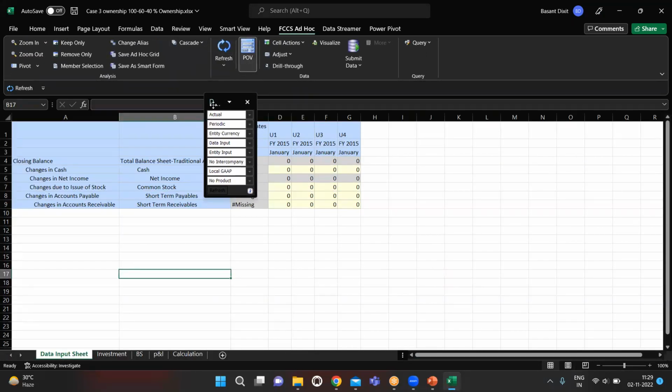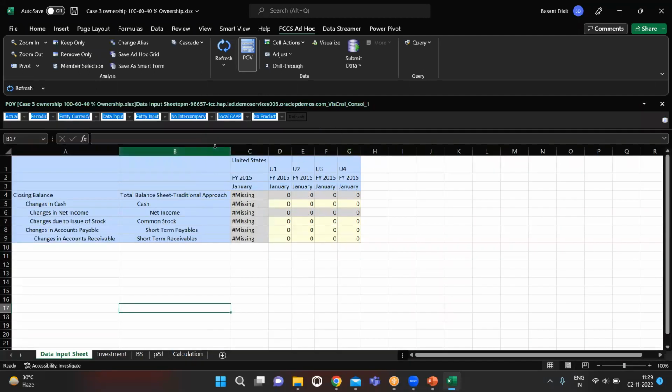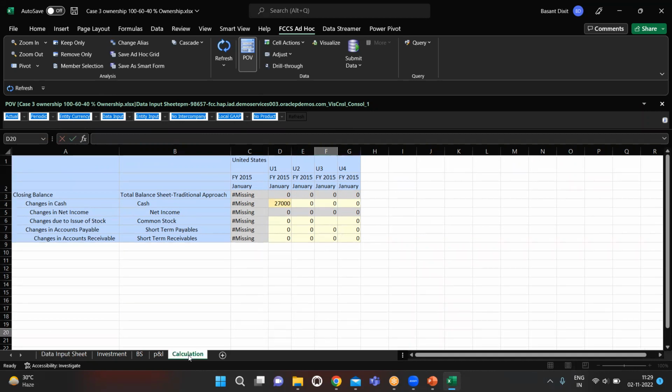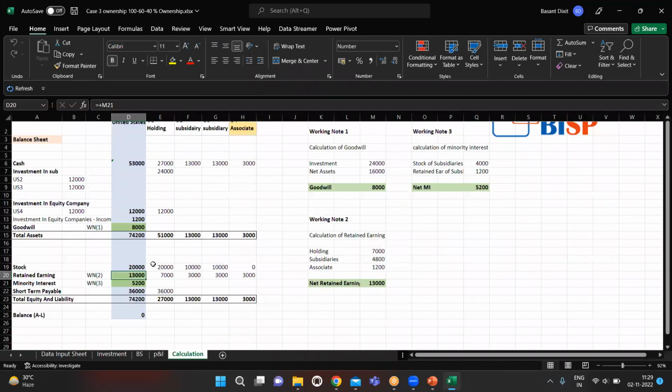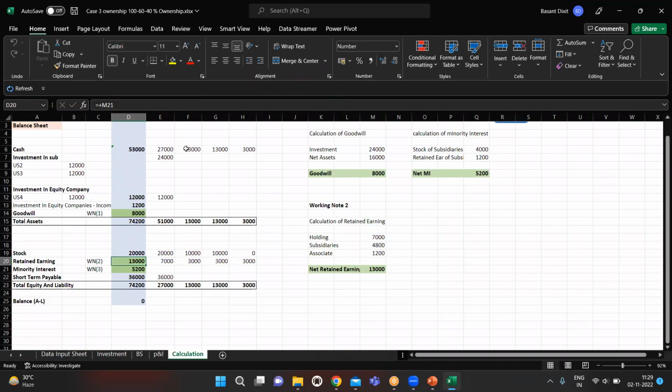Okay, so here it is. This is our POV, and you have to see the POV correctly before putting numbers. Our scenario is actual, and you can see all the POVs I have already selected. So this is our smart view. I put the cash figure as 27,000, or you can see it in our balance sheet also, which I showed you earlier. As you can see, I will put these figures.